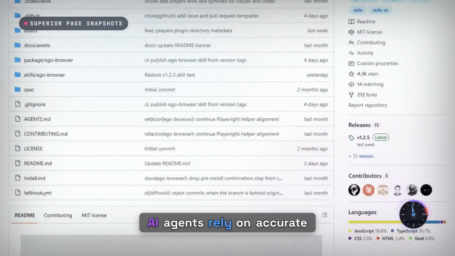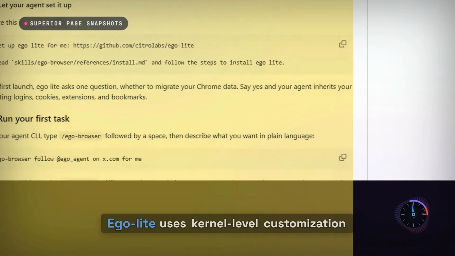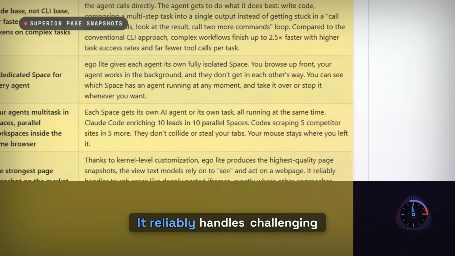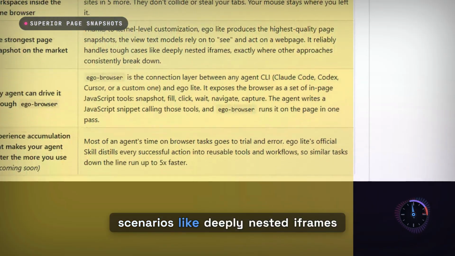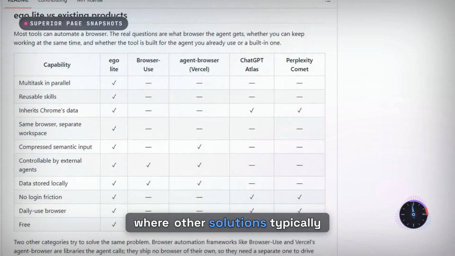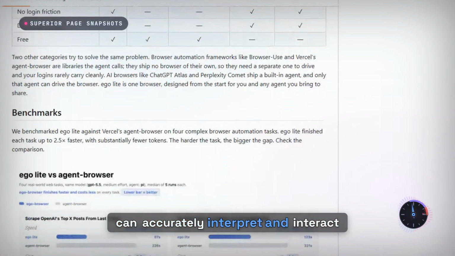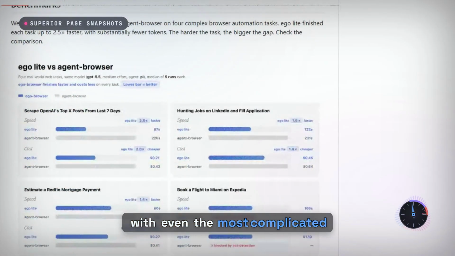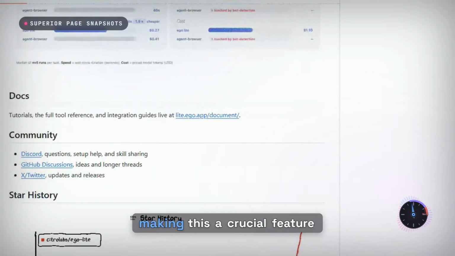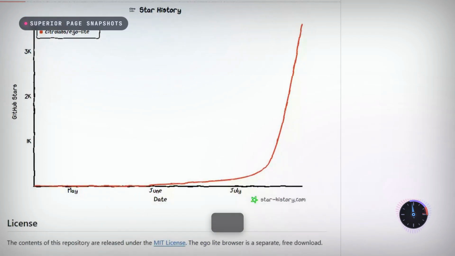AI agents rely on accurate representations of web pages to understand what actions to take. Ego-lite uses kernel-level customization to produce the highest quality snapshots available. It reliably handles challenging scenarios like deeply nested iframes and complex JavaScript applications where other solutions typically fail. This reliability ensures your agent can accurately interpret and interact with even the most complicated modern web applications. The snapshot quality directly impacts task success rates, making this a crucial feature for professional automation work.